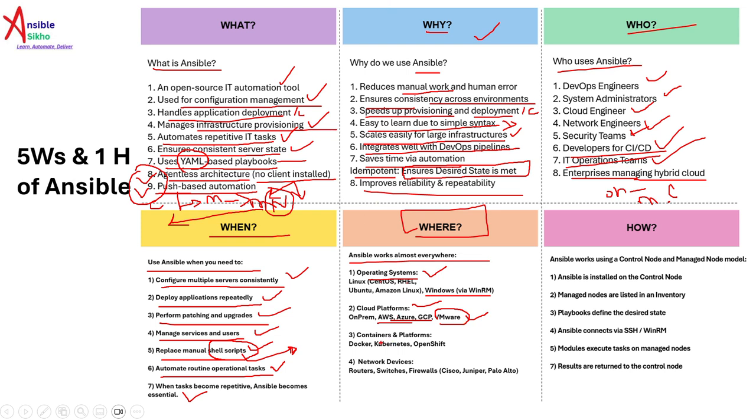There is a container platform as well. In container platforms, Docker, Kubernetes, OpenShift, all these platforms are there where Ansible can be leveraged. Network devices like routers, switches, and firewalls can be automated through Ansible. Manufacturers like Cisco, Juniper, Palo Alto, those are the manufacturers that can be used.